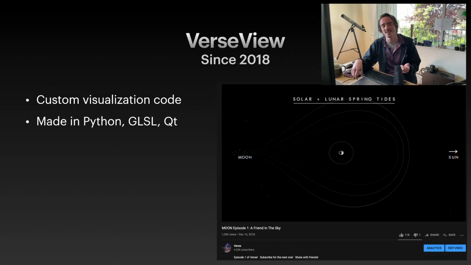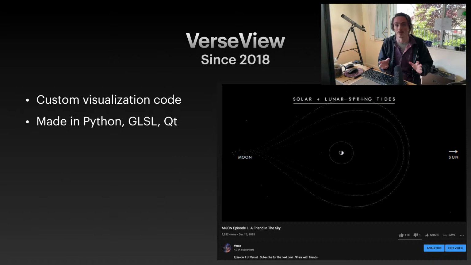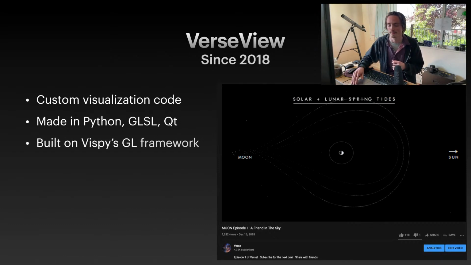time. It's made in Python, the GLSL language, which is a very standard graphical language to render things, and also the Qt framework, which is a way of rendering graphical user interfaces. And it's also built on this package called VisPy in Python, which is an awesome visualization package. They did a lot of work to make it fast for Python to talk to really hard-hitting graphical framework stuff like OpenGL.